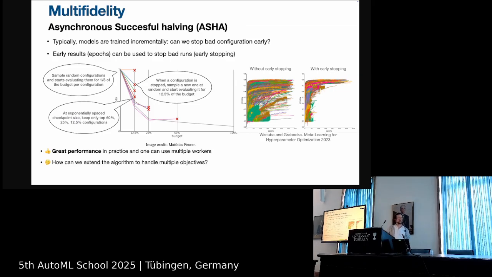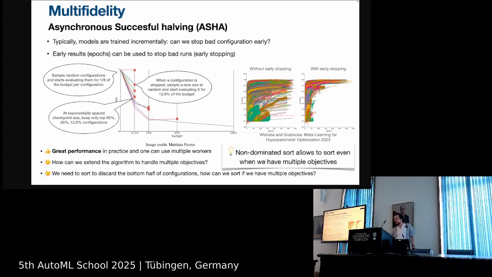But then one question: okay, that's great, but how do we do that if we have multiple objectives? Here, obviously, I'm sorting with respect to one objective. But if I have 2 or 3, how do we do it? So we need to adapt the sort procedure in a sense.